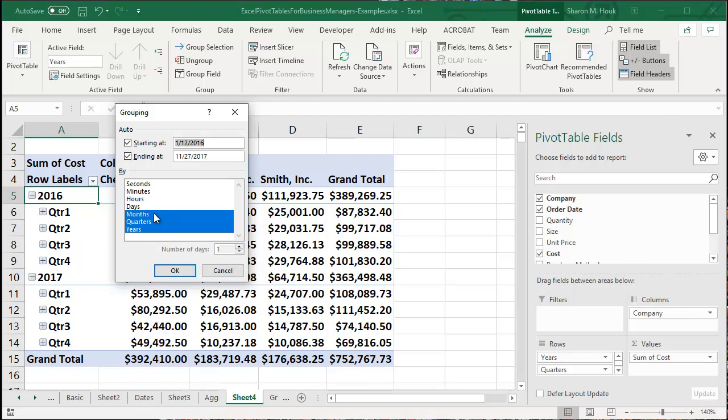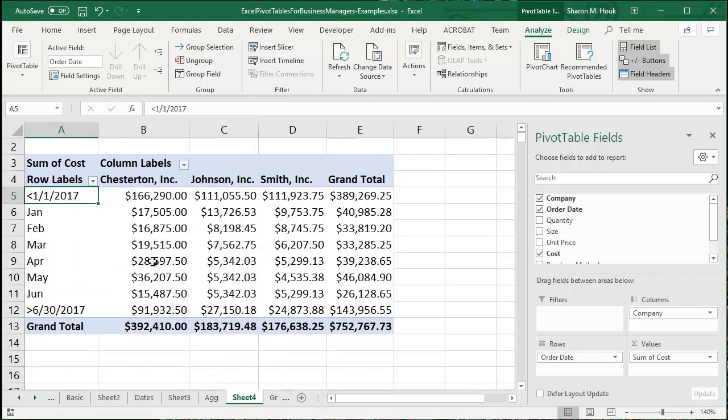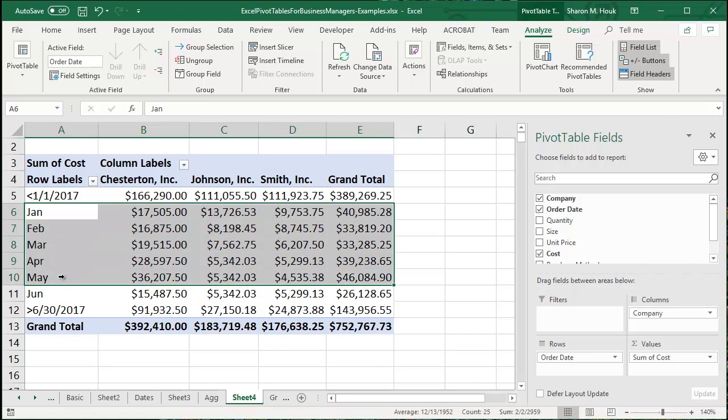Well, perhaps I actually just want to see the first part of 2017. So maybe I type in here 1/1/2017, and then maybe we go to the end of June 2017. So the first half of that year. And I don't want to see years or quarters, I merely want to see months. So this should give me the first half of 2017 broken out by month. And that's what I have right here.